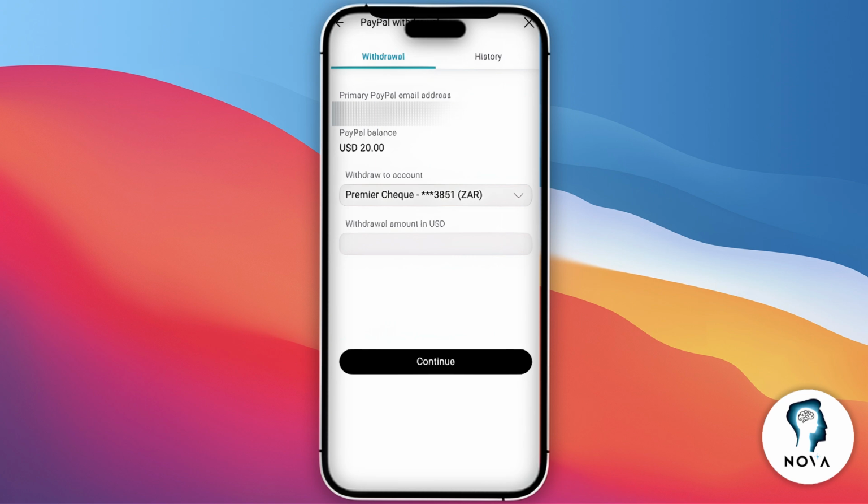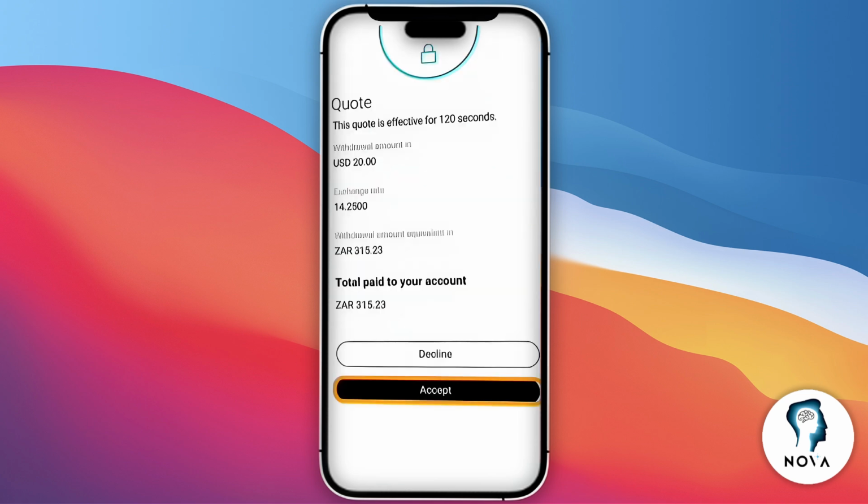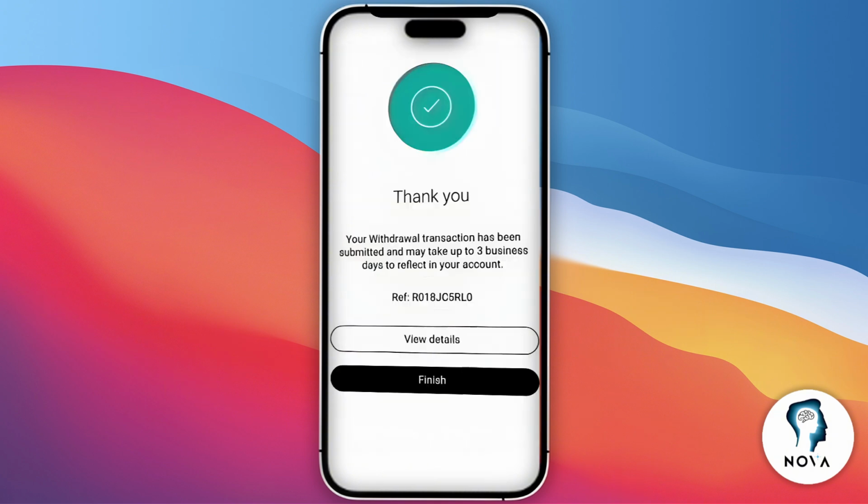Now enter the amount you want to withdraw in USD and select the FNB account where you want the funds to go. Double check your details, hit confirm, and you are done. You'll see the exchange rate and the final SAR amount on your screen. Your funds will usually hit your FNB account within 3 to 5 business days. And that's it.